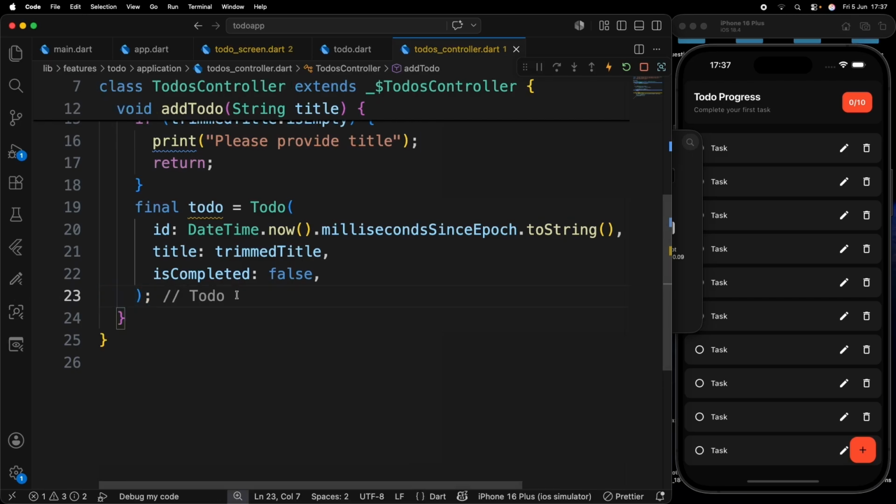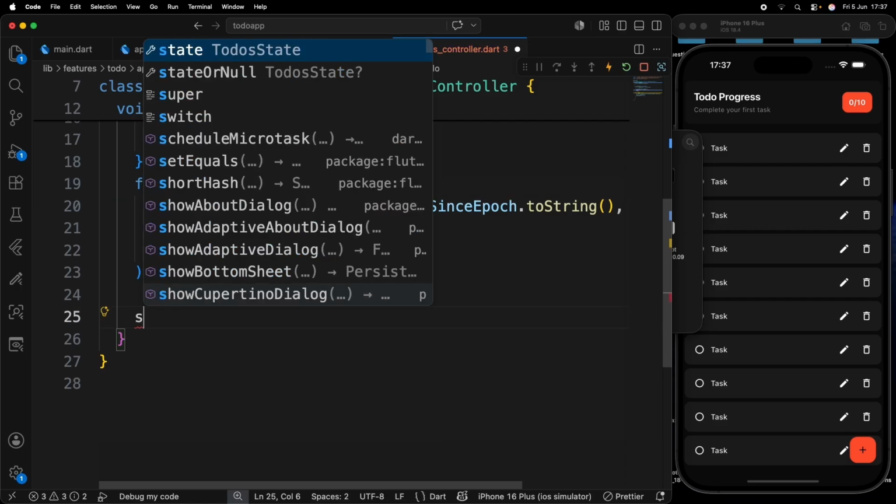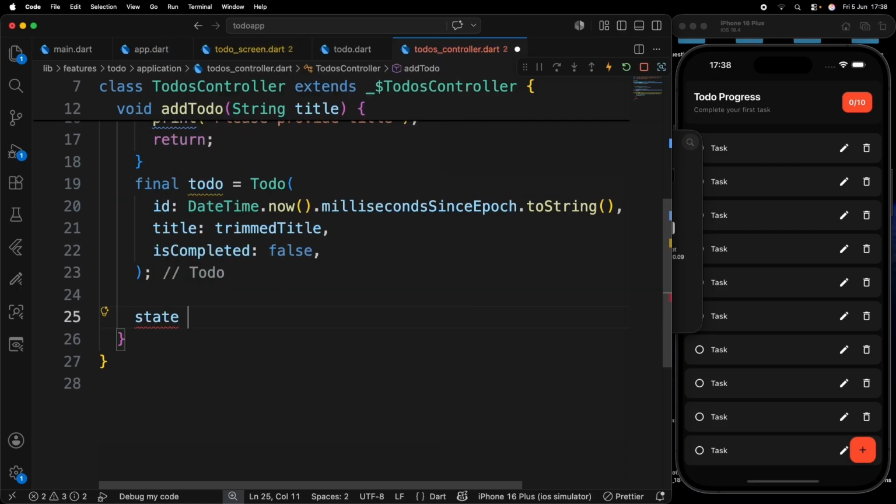Okay. And then after that, what we want to do, we will grab our state. We have state here. This state, the state of this controller, will control our UI.